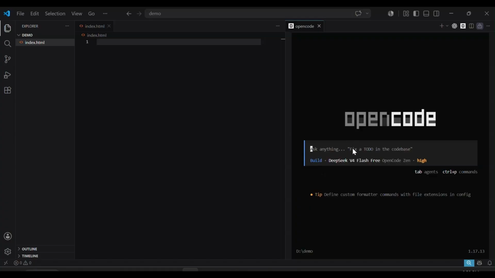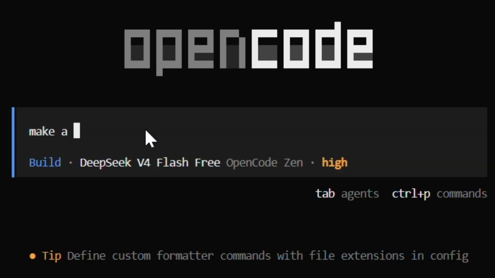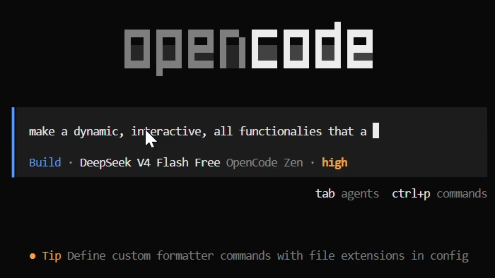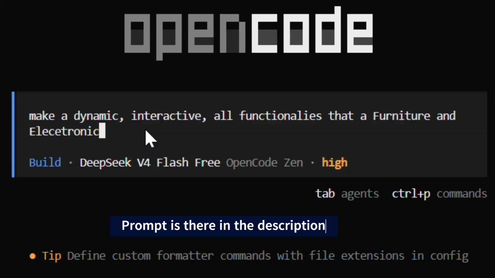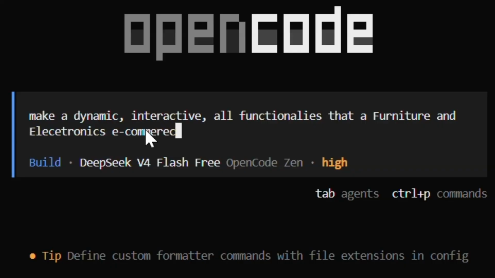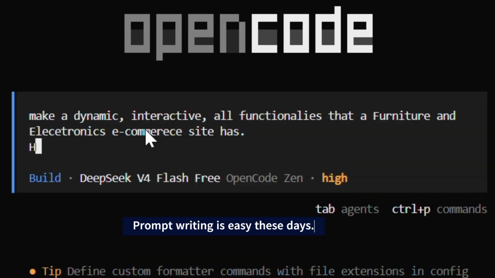Inside the OpenCode prompt box, I'm going to ask it to create a complete front end using just a single HTML file named index.html. Here's the prompt I'm using. I'm asking OpenCode to build a modern furniture and electronics e-commerce website with everything a professional online store should have. That includes a premium hero section, a responsive navigation bar, product categories, featured products, product cards, image carousels, smooth animations, search functionality, FAQs, contact section, and a fully responsive design.